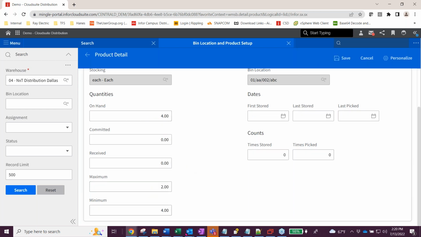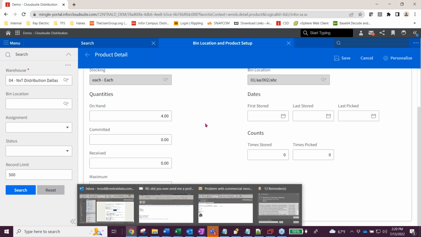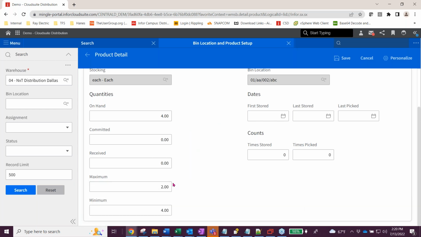So min and max is separate from your ICSW min and max. This is the min and max for that drawer. When you do replenishments, like we talked about earlier, you might have a min and max in your drawer of 20 and 100, but you only have 25 in there. For replenishment purposes, it's going to replenish when it gets down to 20. So this is where we set that.